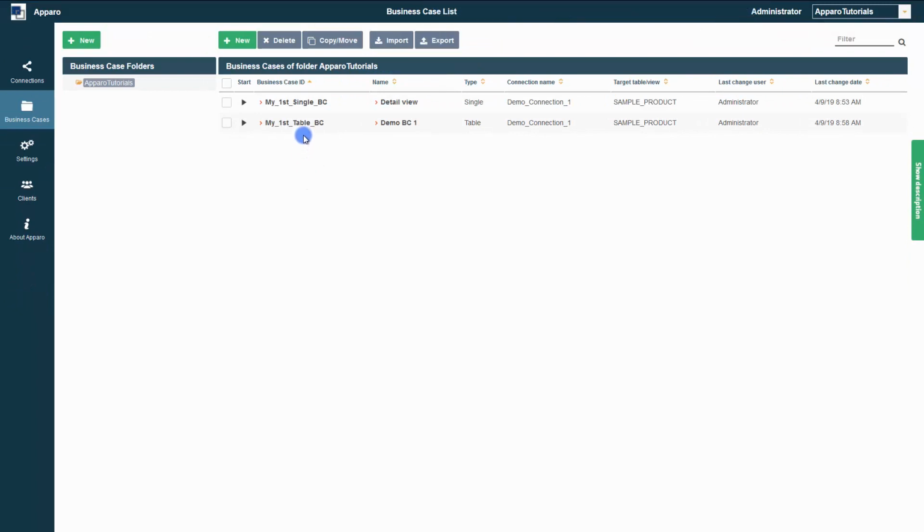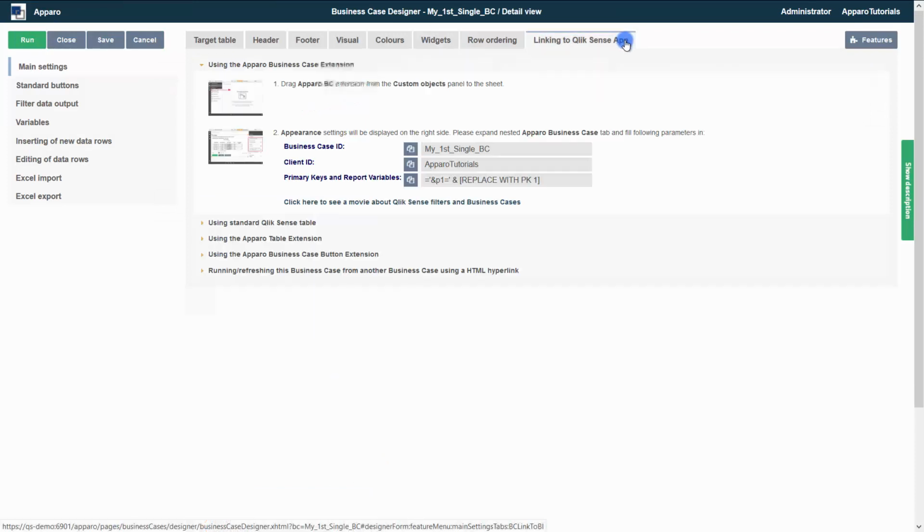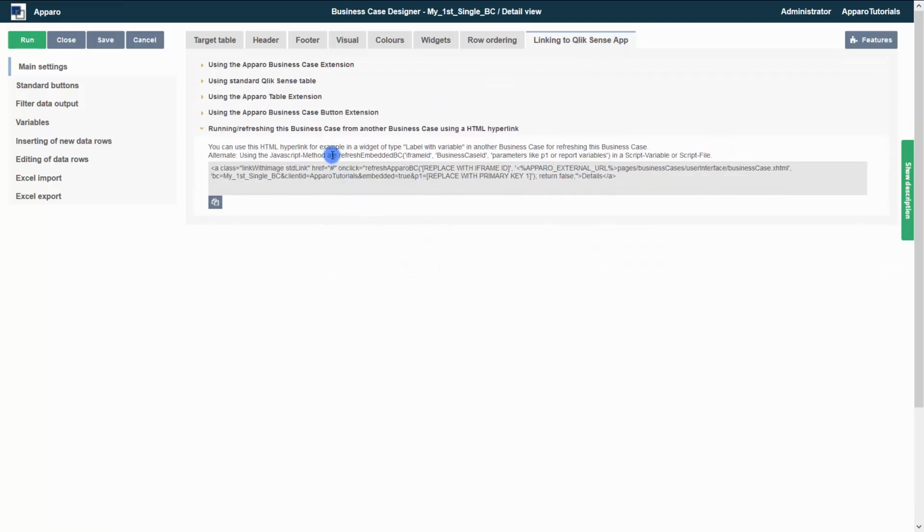Here we open the edit view of the single business case, which is our detail view. Then we go to the tab, Linking to Qlik Sense app. Under Running refreshing this business case from another business case, we will find two methods. The first is in the description, and shows how to use it with JavaScript. And the second is shown in the gray block, and is used within a hyperlink. We copy it, and close this business case.